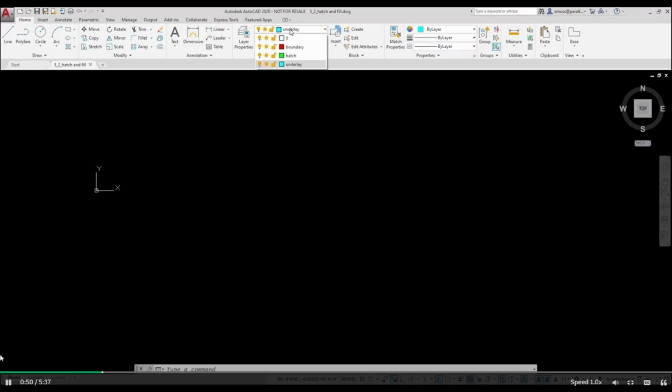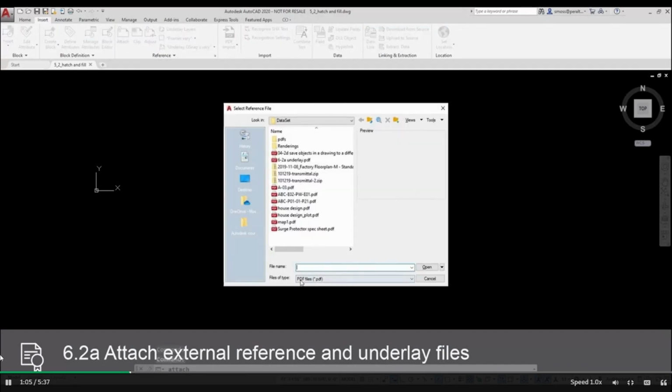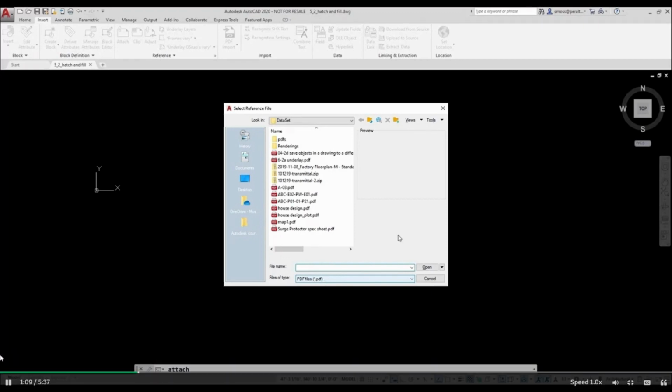I have the Underlay layer current. I select the Insert tab on the ribbon. I select the Attach tool. I select PDF under Files of Type. I select 6-2A underlay.pdf as the file to attach.